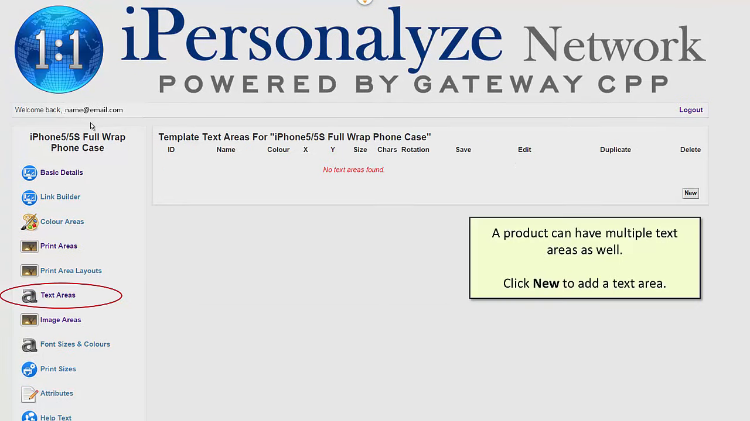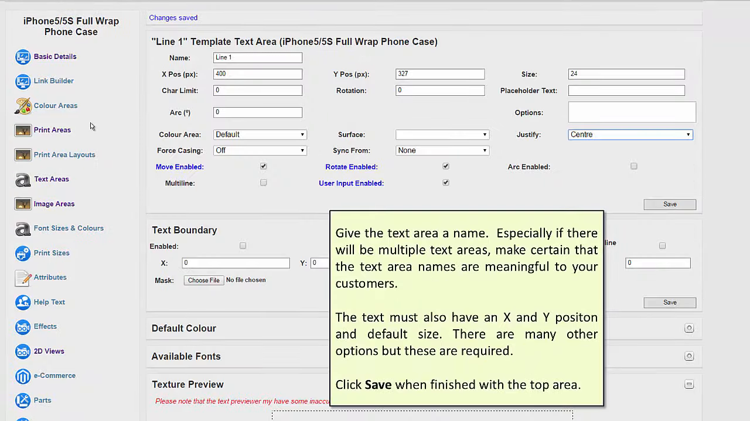You don't have to have text areas on your product. You can have multiple text areas if you wish. So we're going to click on New, and you give your text area a name. It needs to be a name that makes sense. If you're going to have multiple lines, you might want to call it line 1, line 2, line 3, or you could call it text 1, text 2, text 3, or if you're only going to have one text area, you can just call it text if you wish, or line 1 if you wish.